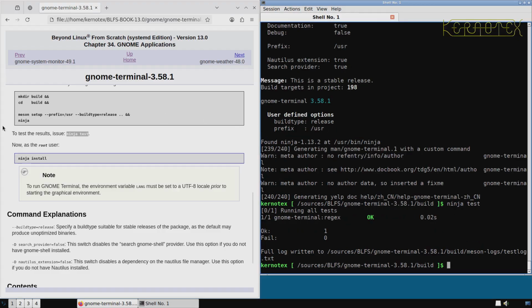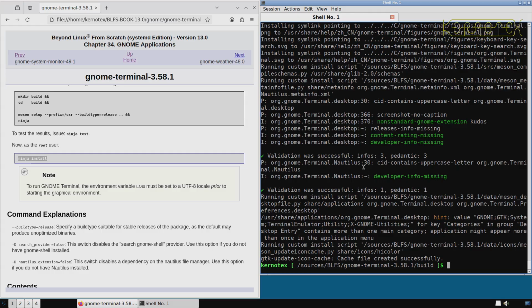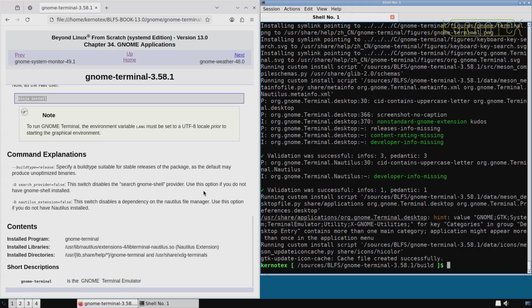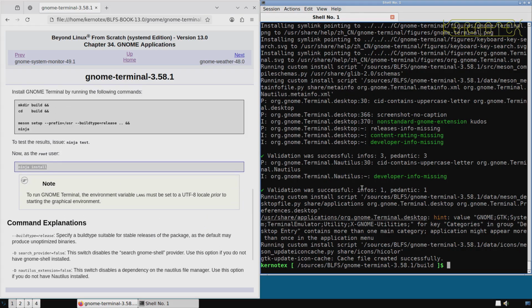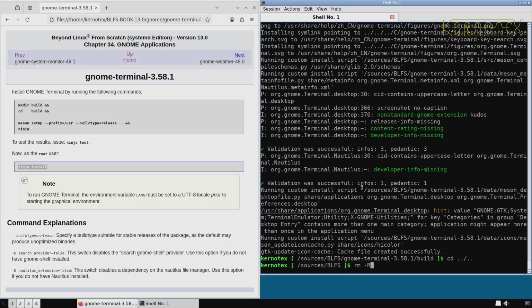That's passed. So we can install this. It says that to run GNOME Terminal, the environment variable LANG must be set to a UTF-8 locale prior to starting the graphical environment. Okay, so I'm pretty sure I've already set that. It just seems that so many more applications rely on UTF-8 now.